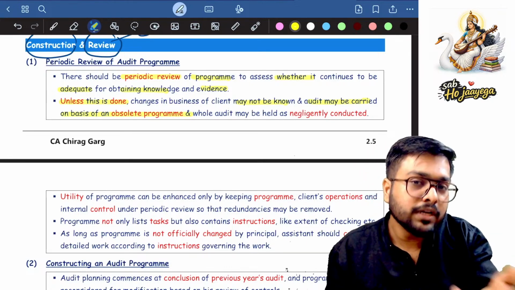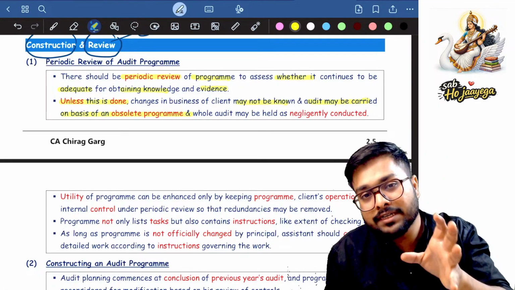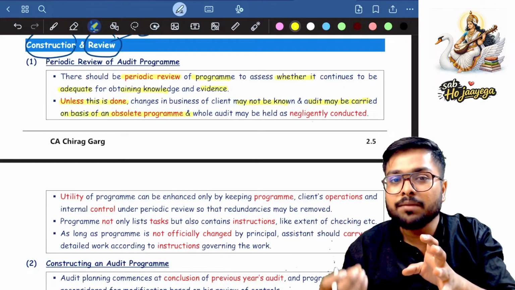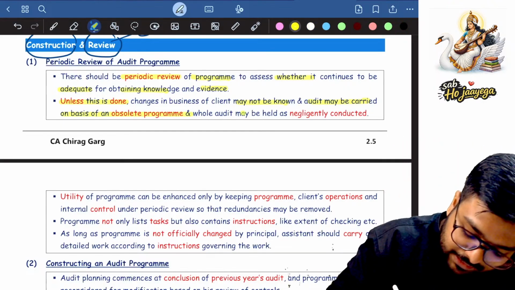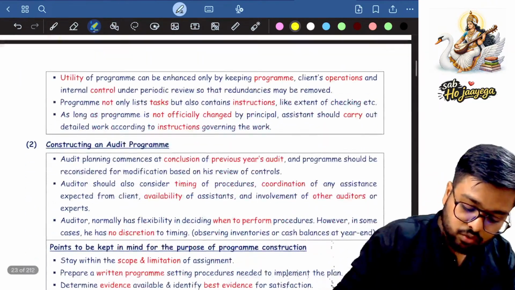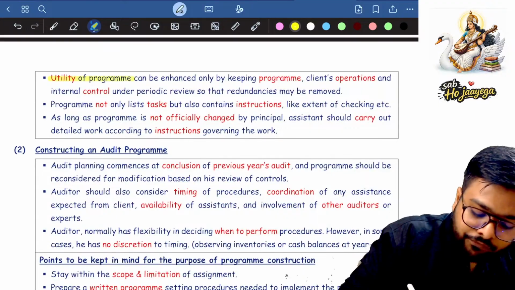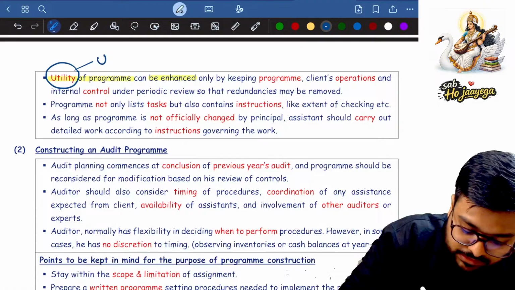He should review it from time to time. If he does not review the program and update it, the audit may be considered as carried out negligently. So the utility of the program can be enhanced. Utility means usefulness.